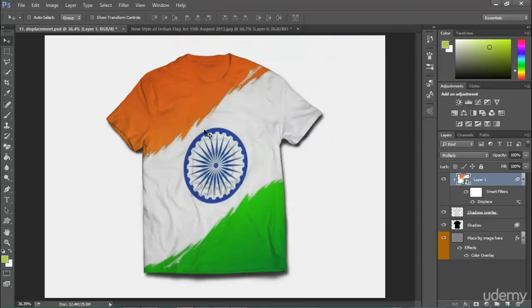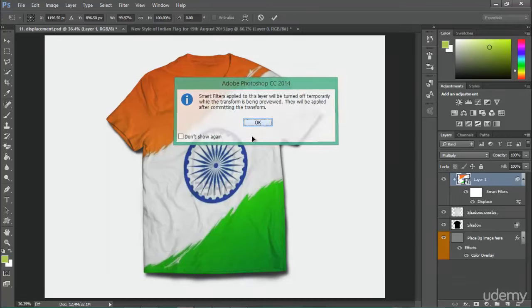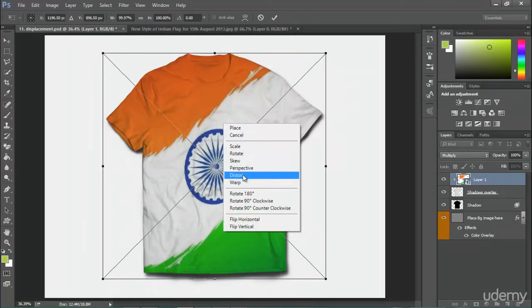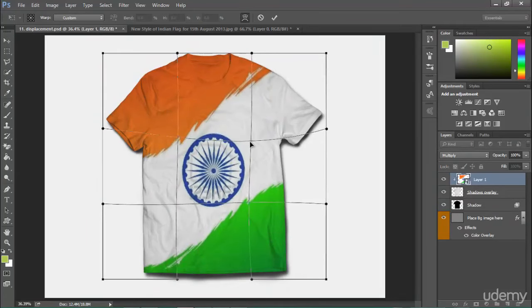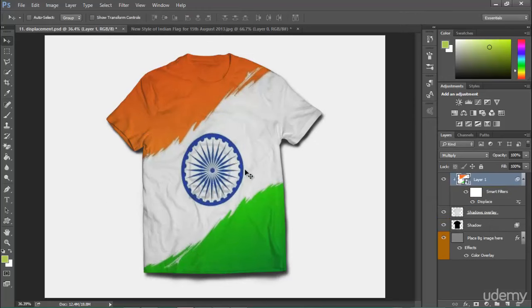So now it's open, and now you can see it displaced, and this really looks fine. And now you got a perfect wrinkle. You can see it's looking so nice here. You can see a perfect displacement. Now if you want to make a little bit of changes, you can press Ctrl T to transform it, and you can just warp it, and move it a little bit like this, and now it's going to be perfectly fine. I hit OK, and now you can see this has got a perfect wrinkled t-shirt, and that's really nice.